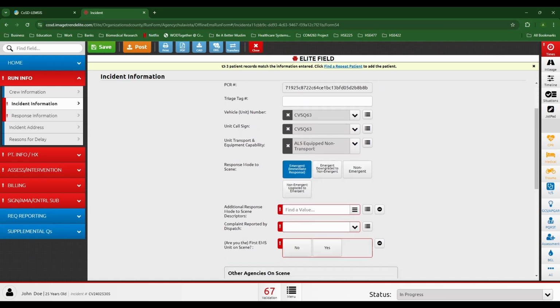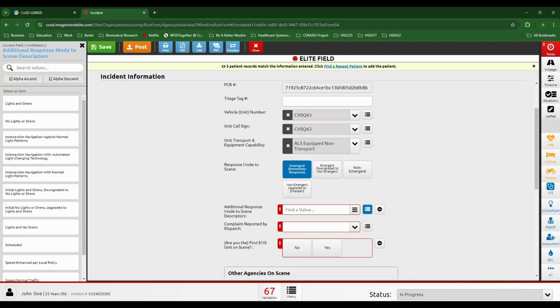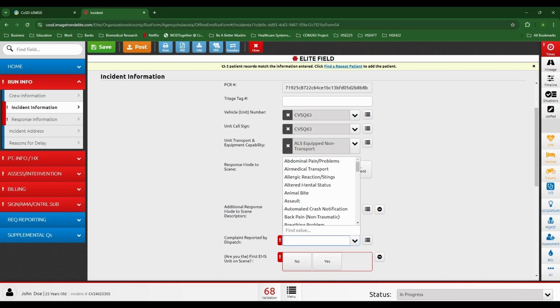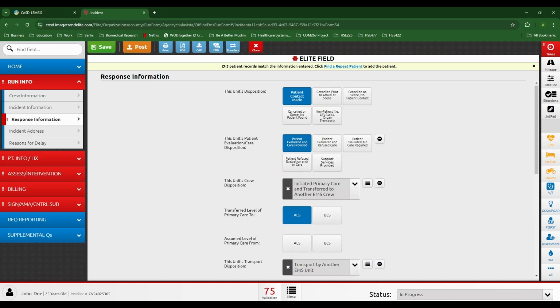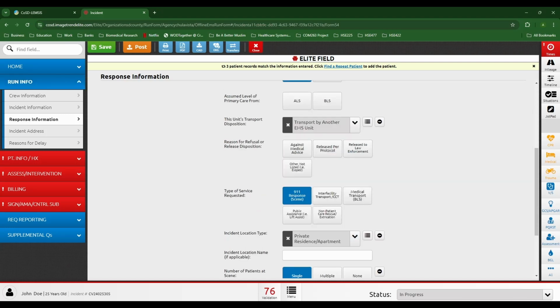You can still transfer it and keep, and the box can get transporting. After that, you can then come into here and complete your PCR now, and you can say, hey, we responded to this call, lights and sirens. It came out as abdominal pain. We were first on scene.